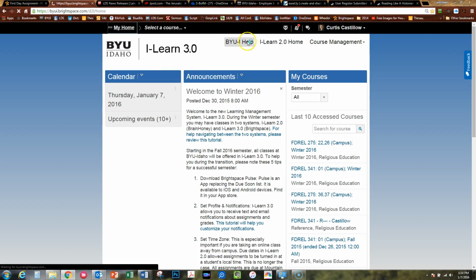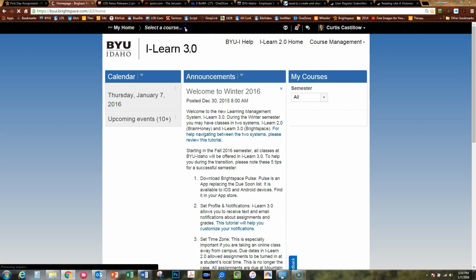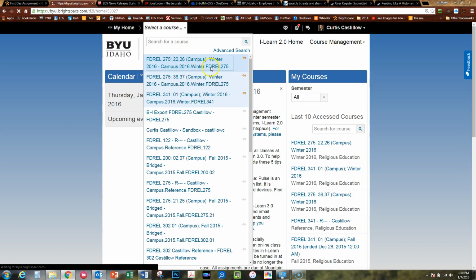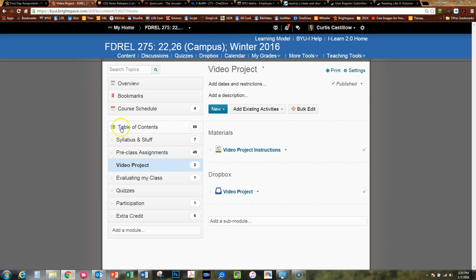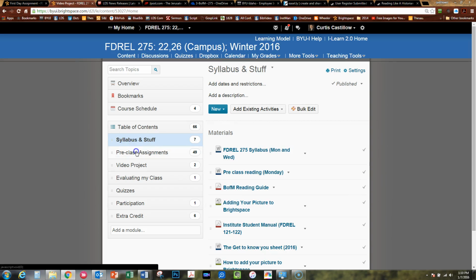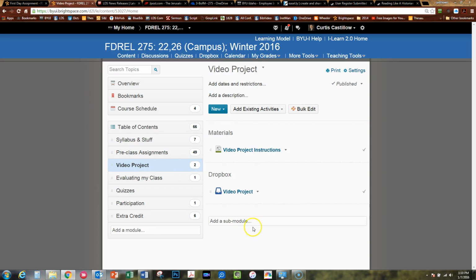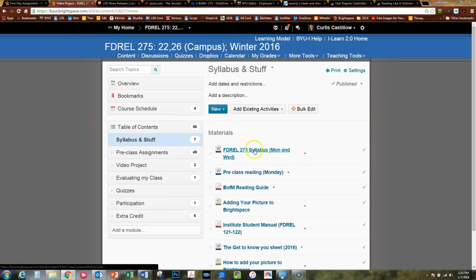Remember that when you're in My Home, or if you're in the actual course, the most important tab to go to is Content. So you click on Content, and you'll notice that over here on the left are these folders, and over on the right is the content of the folders. So for example, let's go to syllabus and stuff. Remember I showed you the syllabus is right there, the reading is right there.